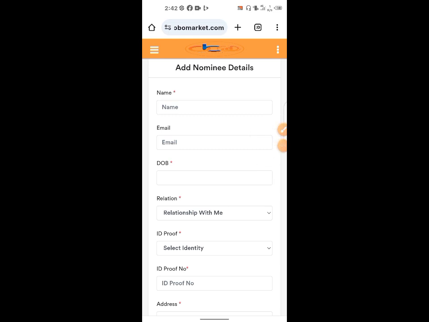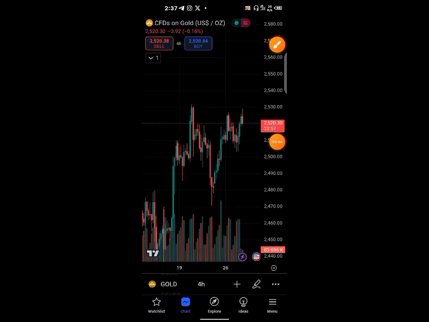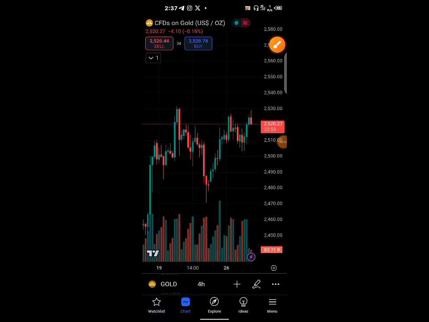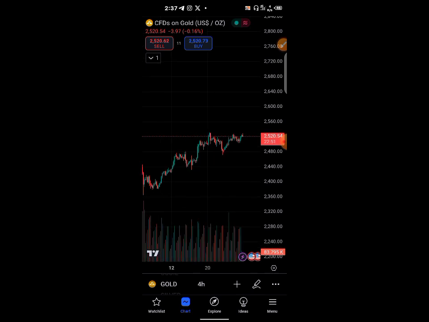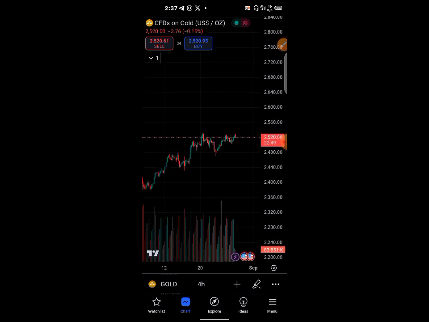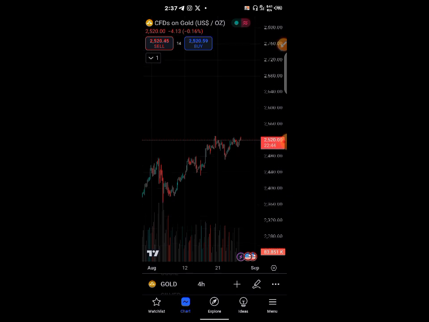After uploading all these three things, this is how your page is going to look. Your KYC is pending, your bank details, yes, nomination, yes. So we have to wait for our KYC to get verified. It's going to take them about 24 hours to verify it. After you have been verified, you just have to send a message to your support.